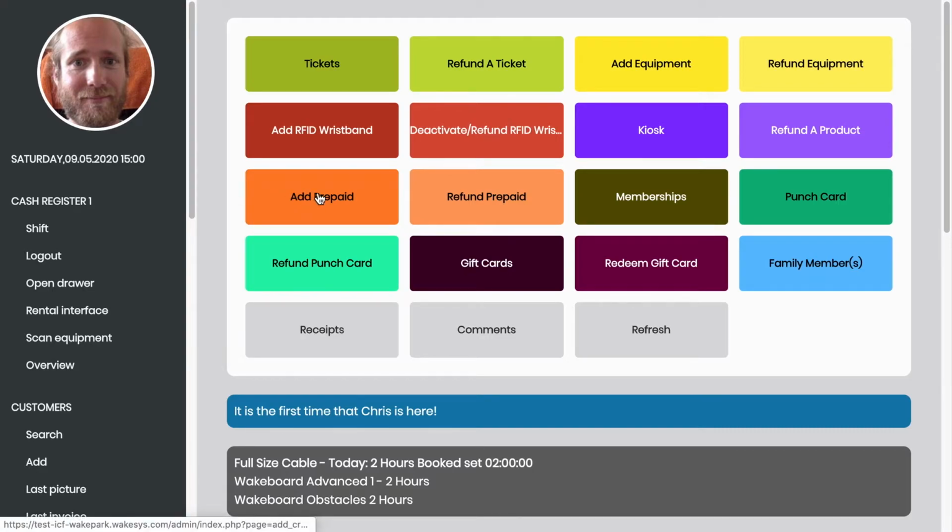Another very nice functionality in the system is add prepaid. You'll actually see that if you promote this correctly, you can have a lot of people save you a lot of time. Especially families or people that come on a regular basis are people that you want to recommend prepaid to. So the process is as follows.